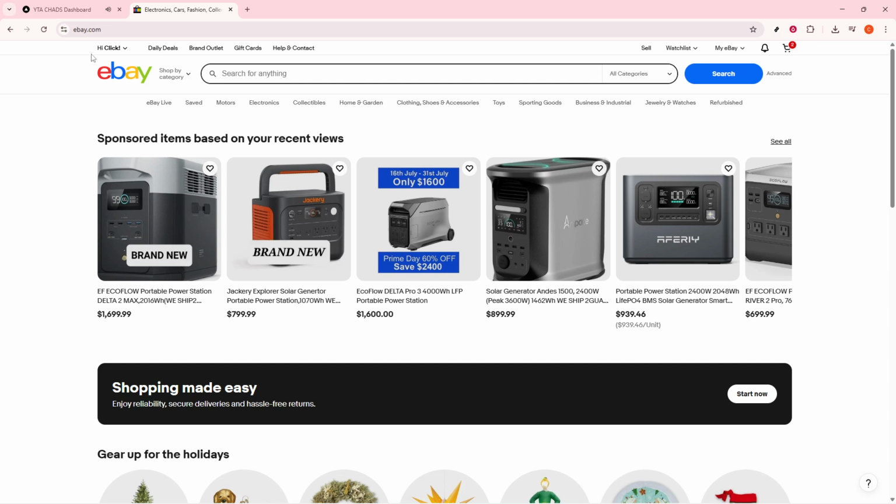First, you'll need to log into your eBay account. Start by heading over to www.ebay.com and sign in with your username and password. It's always a good idea to ensure you're using a secure internet connection, especially when you're dealing with personal information.